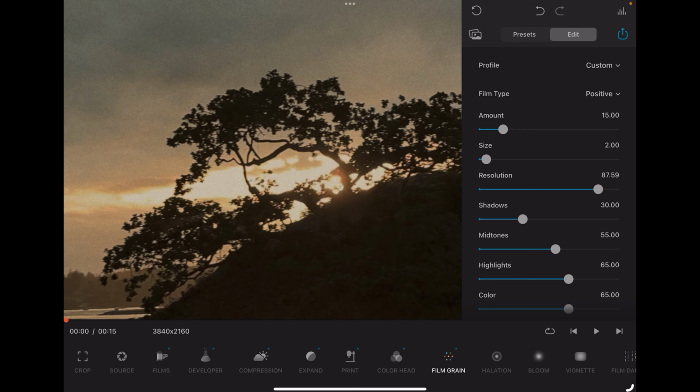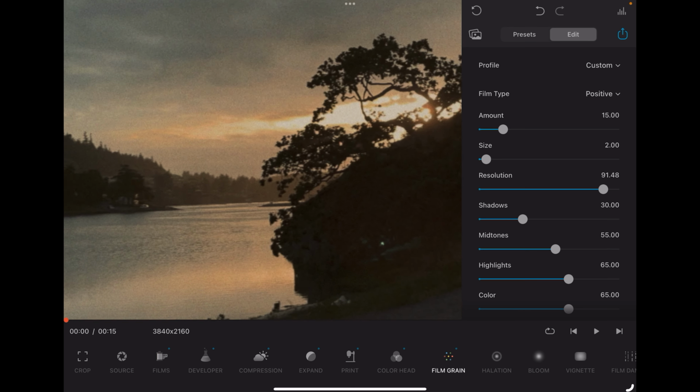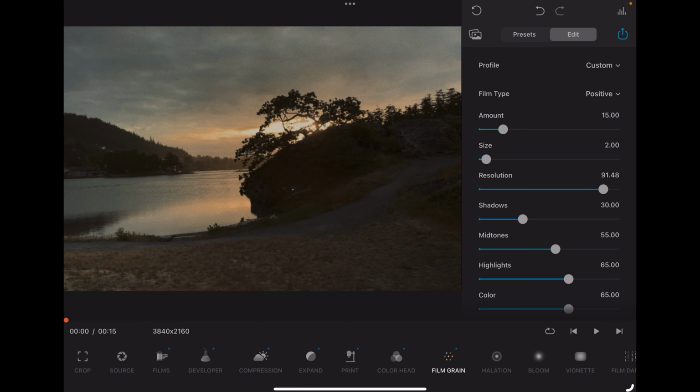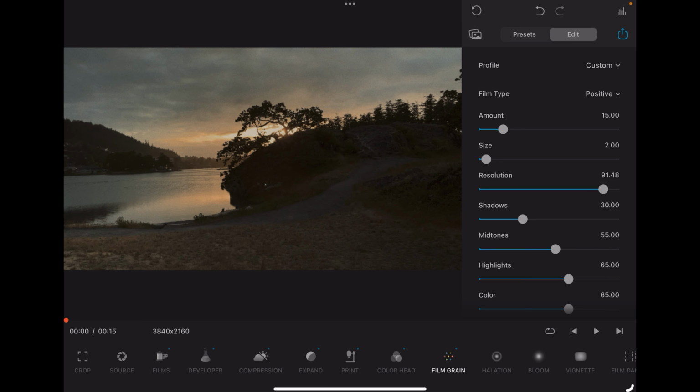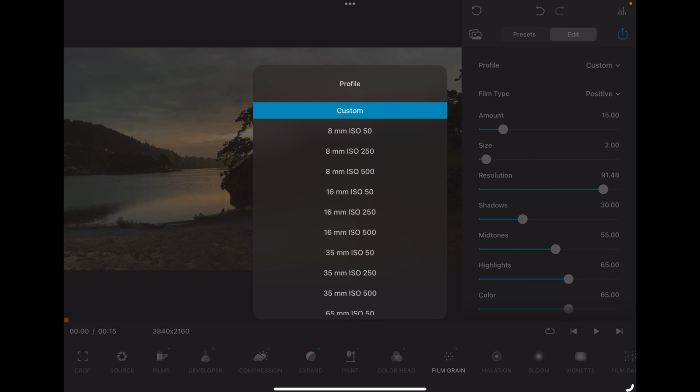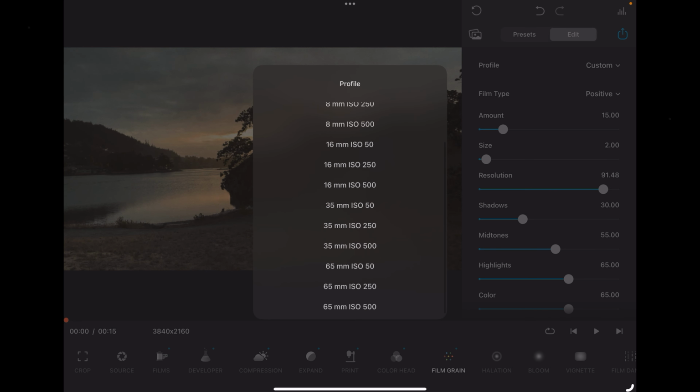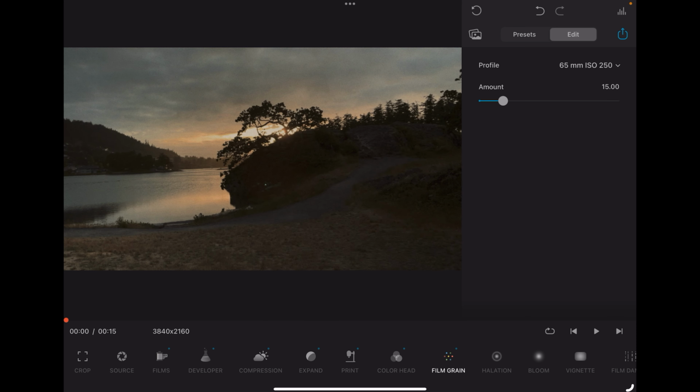I'm going to leave it in the original settings because I quite like the way the grain looks on this, but I like that you can zoom in and take a look at how these things will impact your overall image. So I'm going to slide this up to 90 again, where it was roughly, and then go back and select 65 millimeter, ISO 250. That's the one that I tend to like.